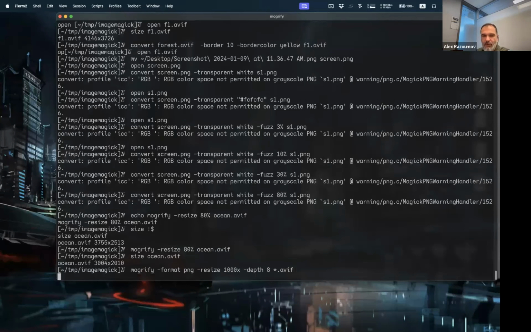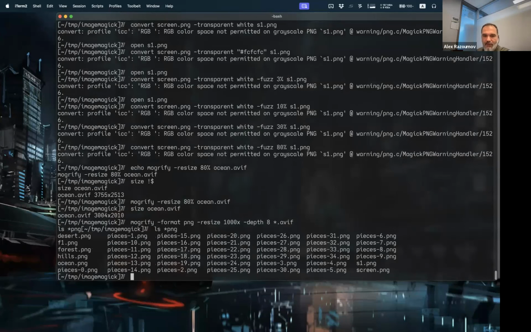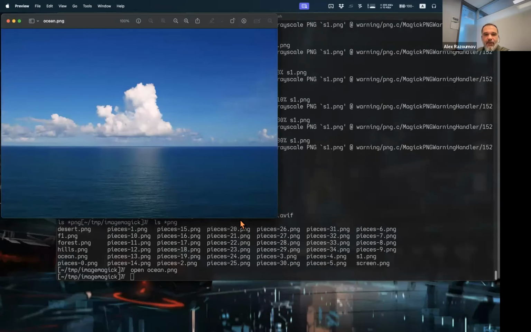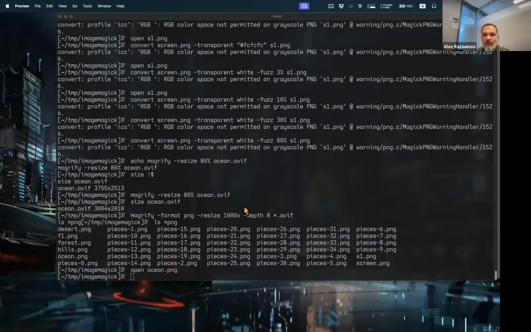So now if I do this, it will take a few seconds because there are quite a few AVIF images, but now you will see that it'll convert all these images into PNG files because I'm saying -format PNG, so all output is going to be written to PNG files. And so here you have quite a few PNG files. Let's verify, they should be 1,000 pixels on the horizontal side.